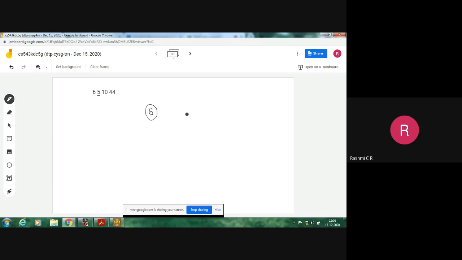What is the condition? I have to compare 5 with 6. Okay, 5 should be compared with 6 and you have to check whether it is greater than or less than 6. So if it is greater than 6, you append to the right part. If it is less than 6, you append to the left part. Okay, that is the condition.